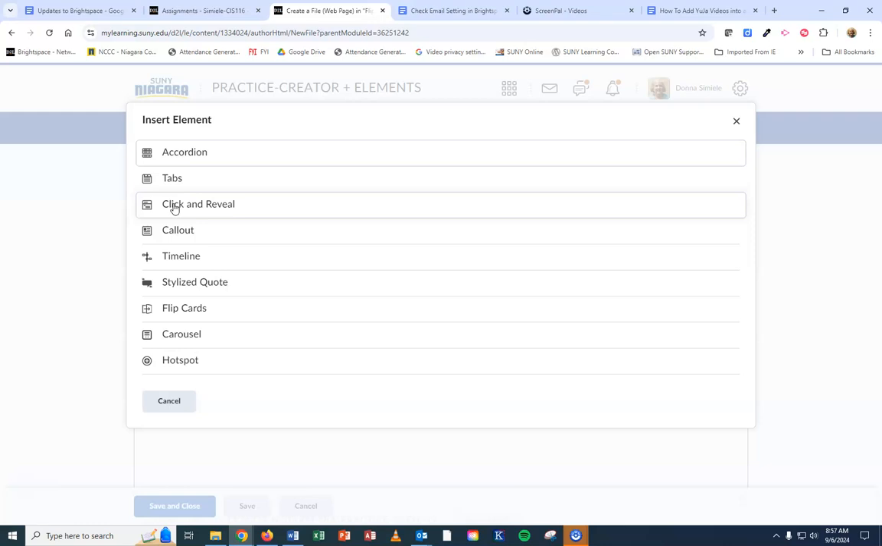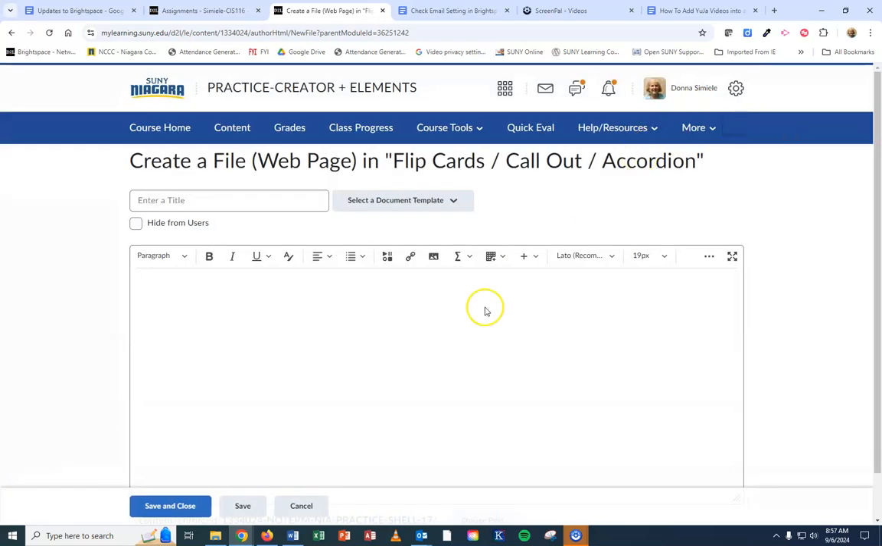And the hotspots will let you go in and set points on an image that will let the students click on it and find out what that is that they're clicking on. So there's a lot of new elements that you can go in and see and use. So I'm going to show you what some of them look like. So I'm going to go back out to my content.